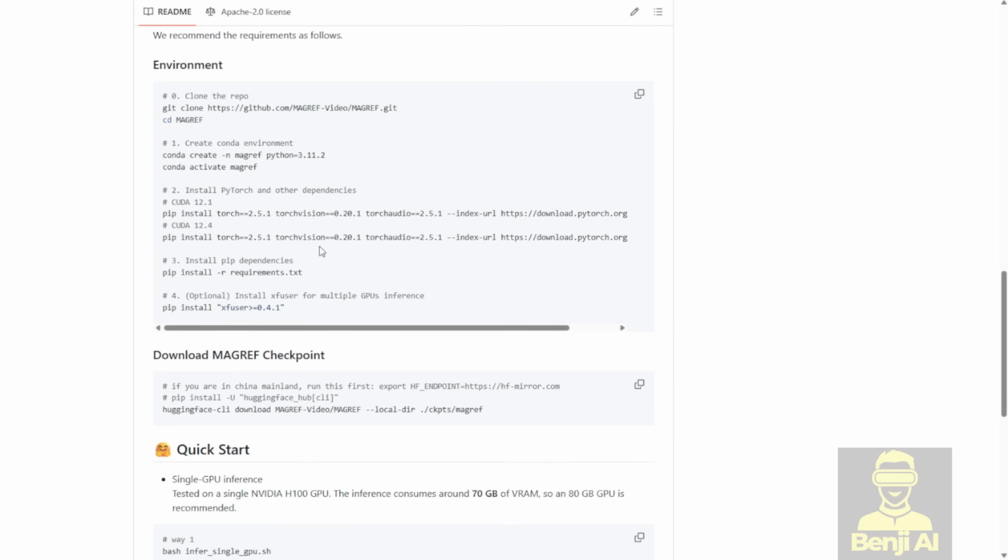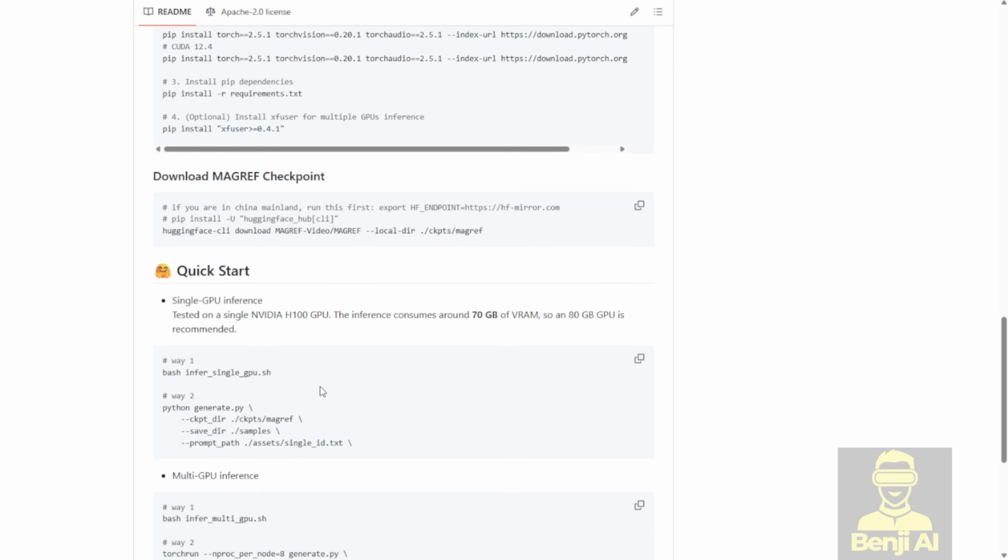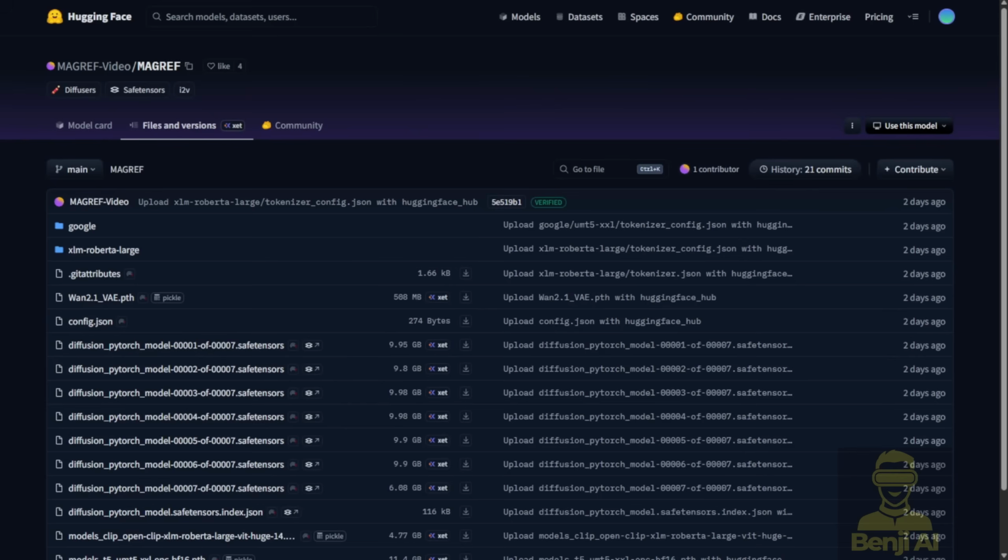You can use CUDA and the code on GitHub to run this checkpoint model for inferencing. But since this is a full model weight, it's pretty heavy with multiple files. You'll need to download it through the Hugging Face command prompt. It consumes a lot of GPU memory, around 70 gigabytes of VRAM with a single or multi-GPU setup. So it's not really ideal for the average consumer PC.